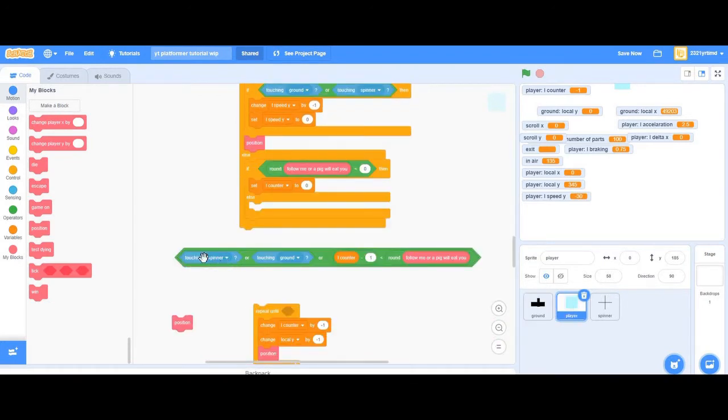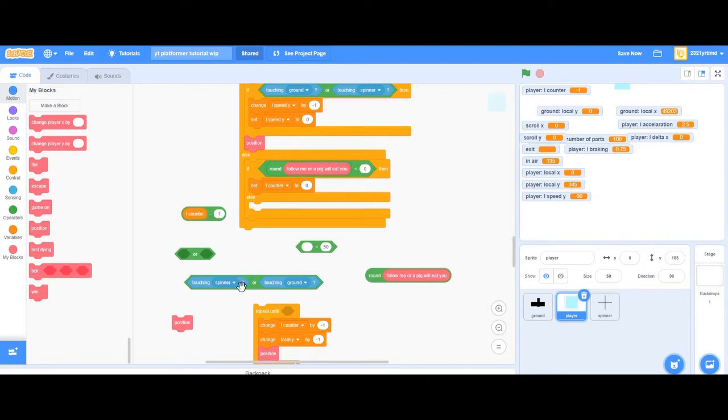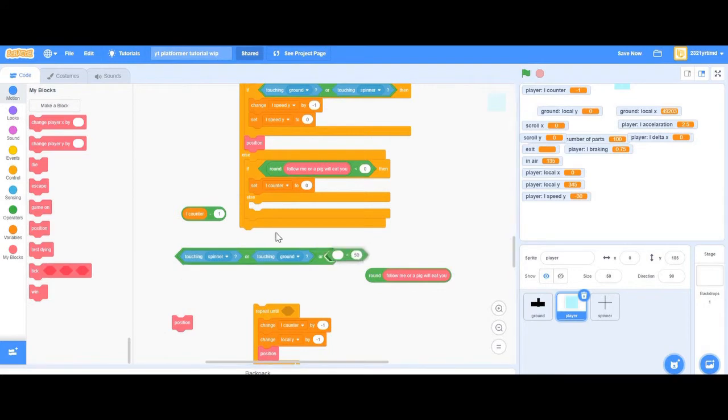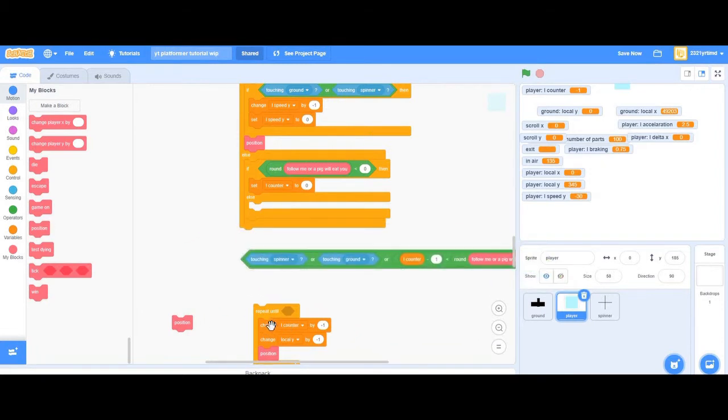Get this detection in here. If touching spinner, wait, this is a big number. Anyways, touching spinner or touching ground, here, it's a little complicated. So first, local counter -1 block, touching spinner or touching ground block, like that. Round follow me or pig will eat you block, and just put it in the repeat until block.